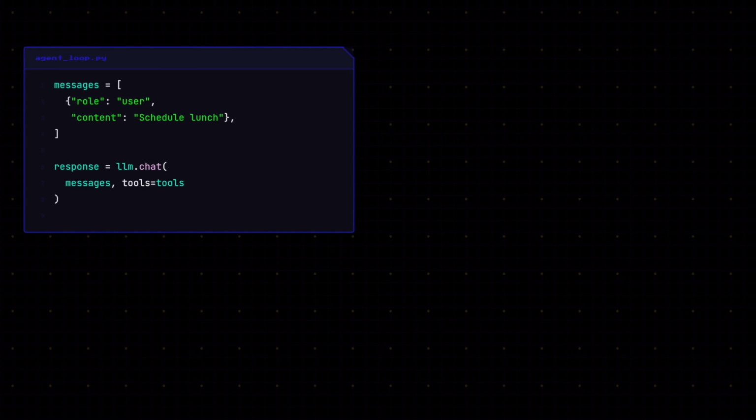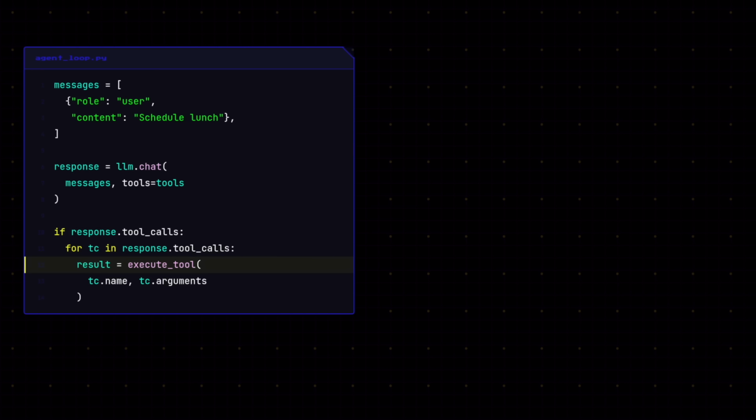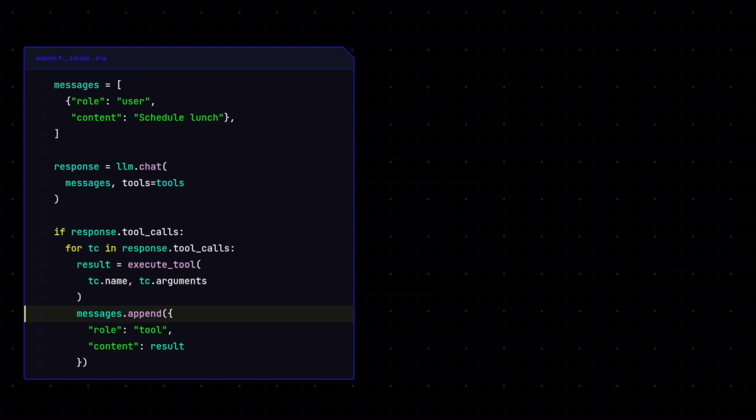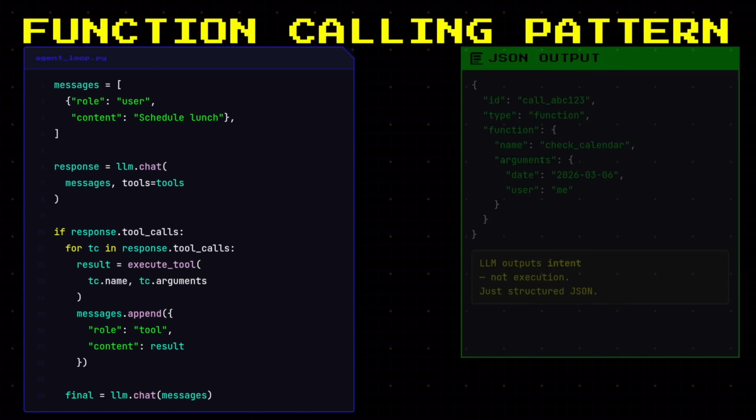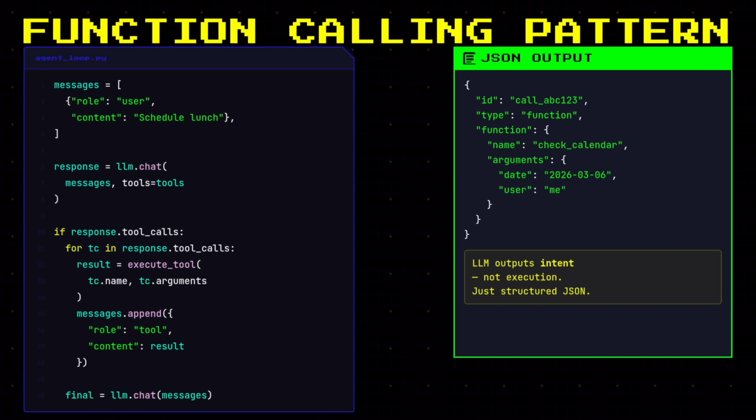In code, it looks like this. You have a message list. If the LLM generates tool calls, your code iterates through them, executes each, and appends the result back to the messages for the LLM to process. This whole pattern is often called function calling. Remember, the LLM isn't running the code, it just outputs the intent in JSON. Your application is the middleman that actually does the work.